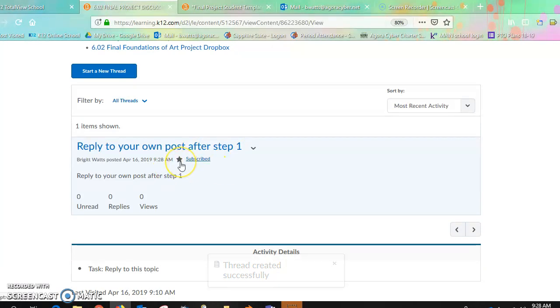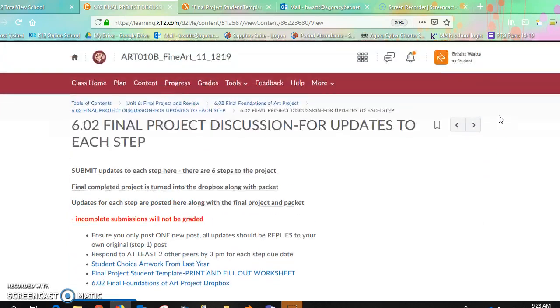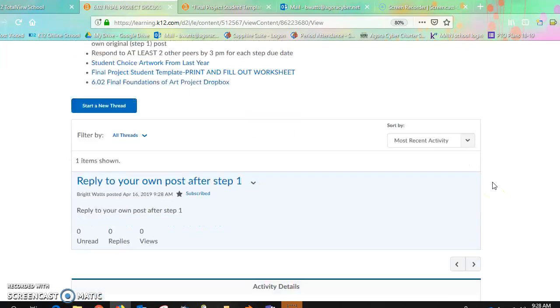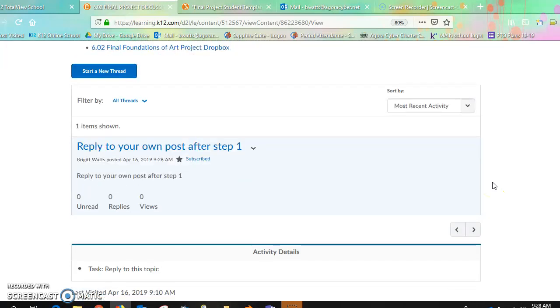Now, you'll see this little star here. It says subscribed. It will automatically subscribe you to your own post. Make sure that this has the star next to it because you want to be subscribed to your own post. That means that up at the top, you'll get a little alert here that'll tell you there's a new submission or reply to your post. So when other students reply to you, you'll get an alert.